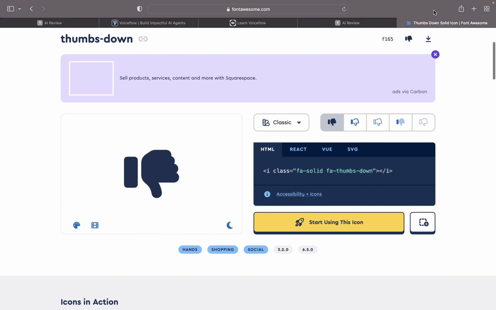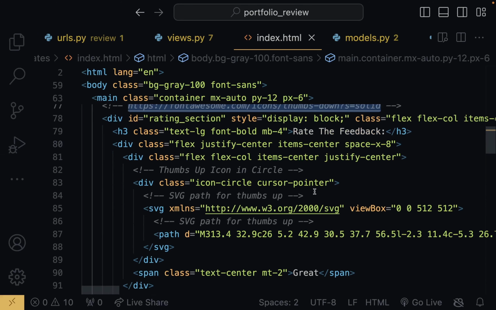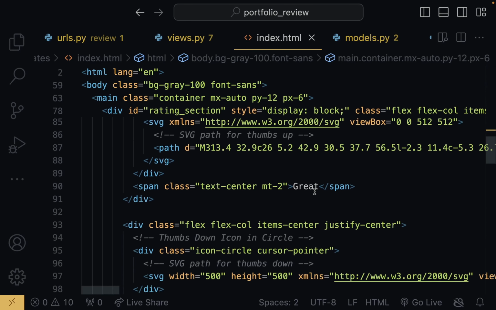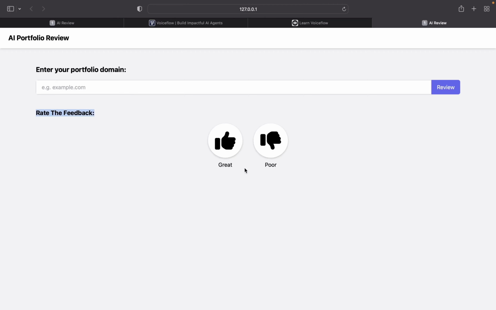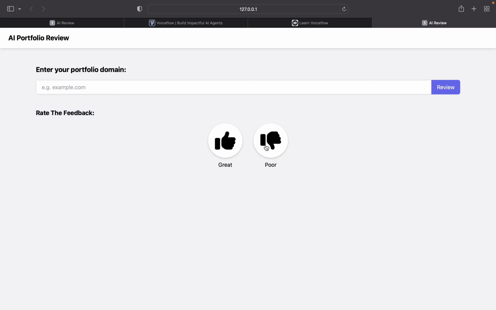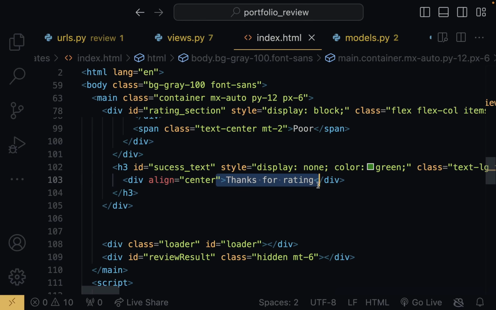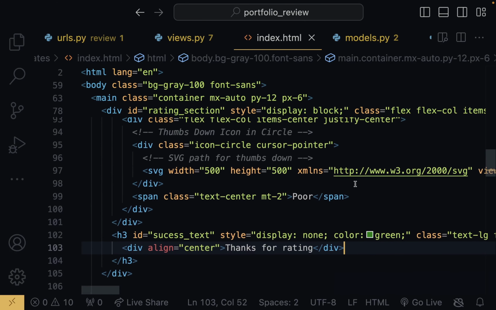So this is for the thumbs down. So I can just quit this. Now this is the code right here for the feedback. So all of this right here, this is the code for this. And when a user clicks on great or poor, we want a text to say thanks for reviewing, or thanks for rating. And that is what this div tag does right here.